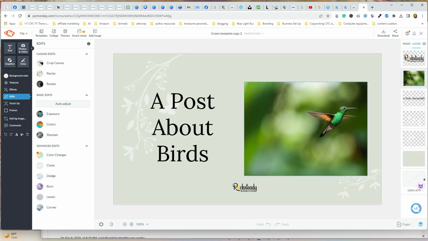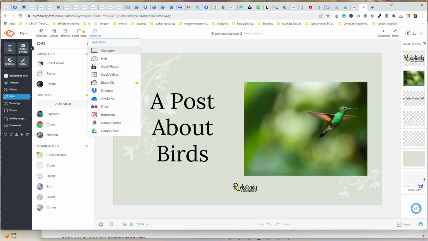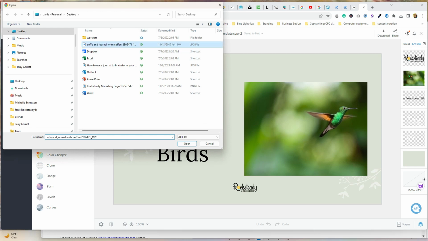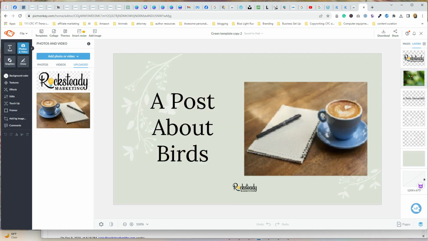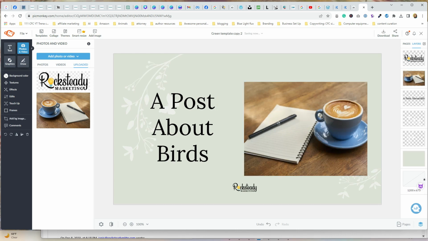So the first thing I'm going to do is change this image. I'm going to go up to this top row, and click on add image. I'm going to go to my computer, and add the image that I want to change that to. So here's my new image. I'm just going to grab this image, click with my left button on my mouse, and drag it over on top of this other image, and it just clicks together.